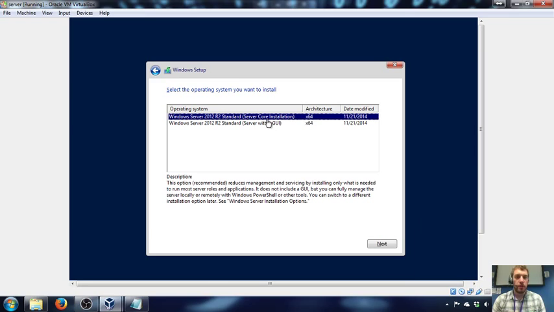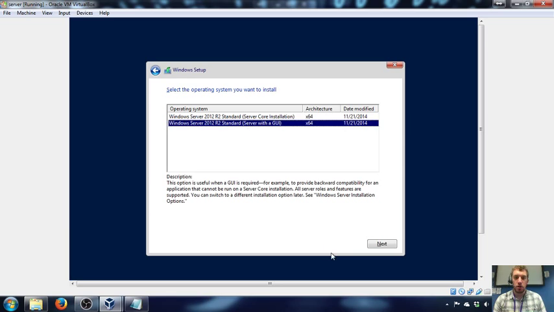Once you've inputted your serial key and click next, it will ask you which operating system you want to install. It will ask you if you want standard server core or standard with a GUI. The server core is the command version and the GUI has a user interface. That is the version we will be using, so click that and go next.